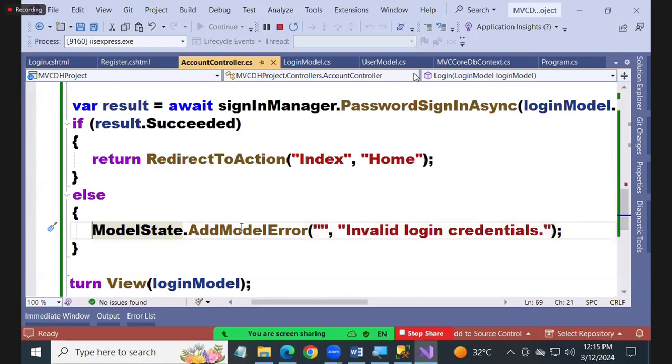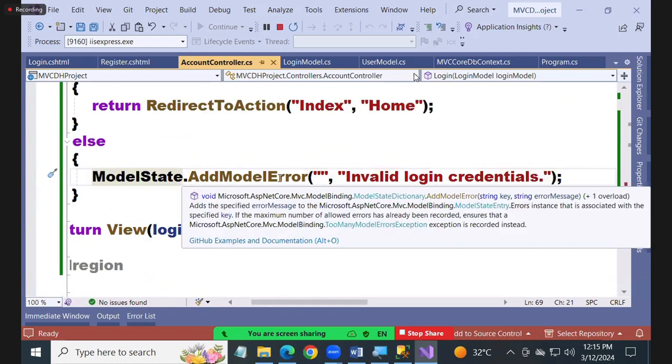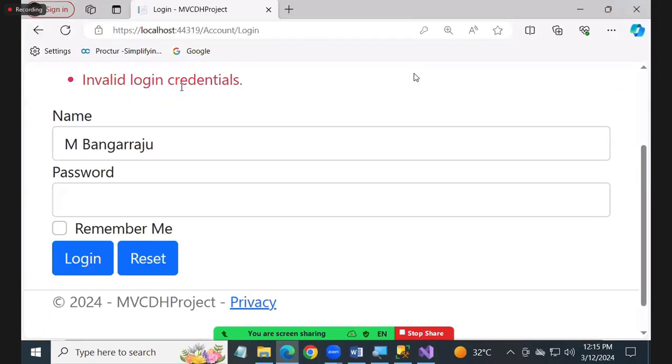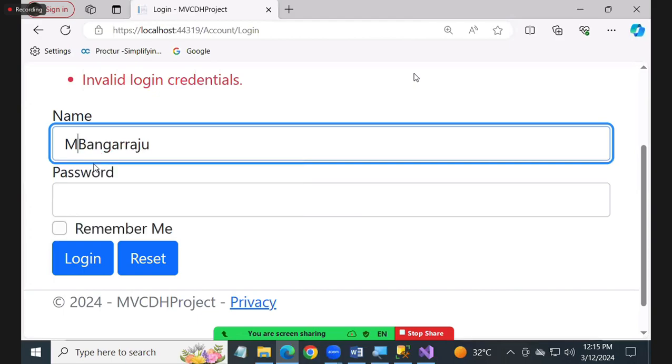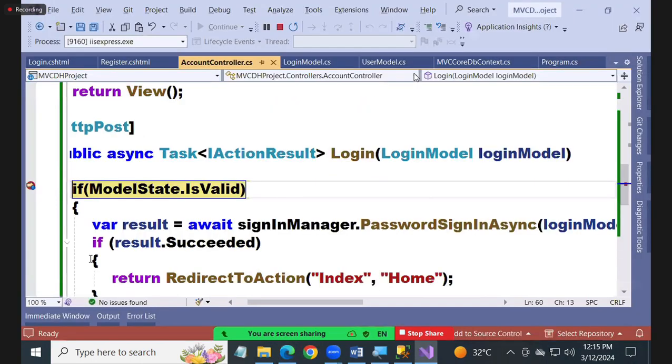How to get that? Add model error. We'll add the message in the summary. You got invalid login credentials. So let me correct it. Now I'll give a wrong password. Okay? Raju@1025. Wrong password.